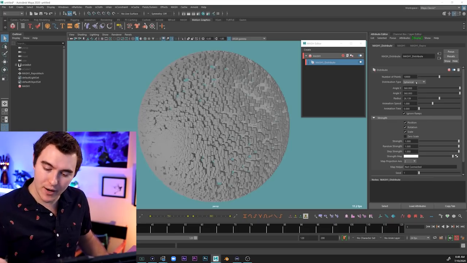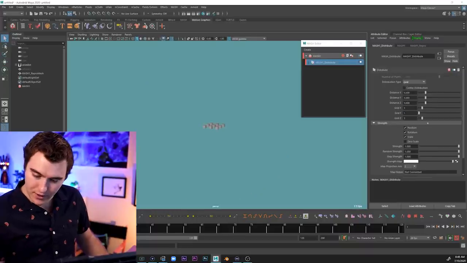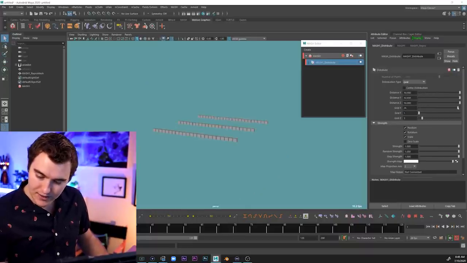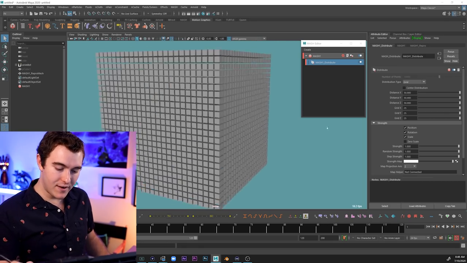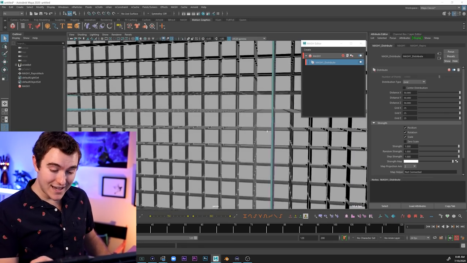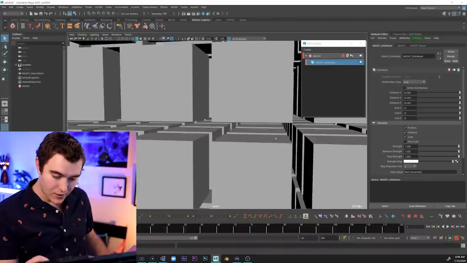To demonstrate this a little bit better, I'm gonna go to a grid network. So I'm gonna go ahead and change the distance between all these, the grid size, and now we've got 25 times 25 times 25 cubes. It's a lot of cubes. You can see they're all in there, whole bunch of them.